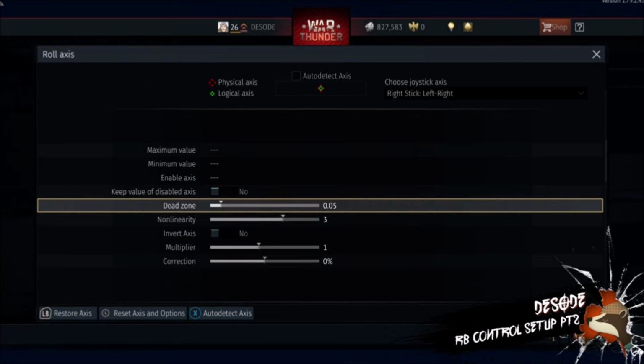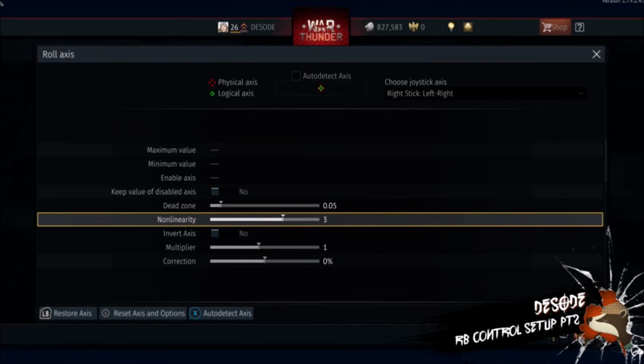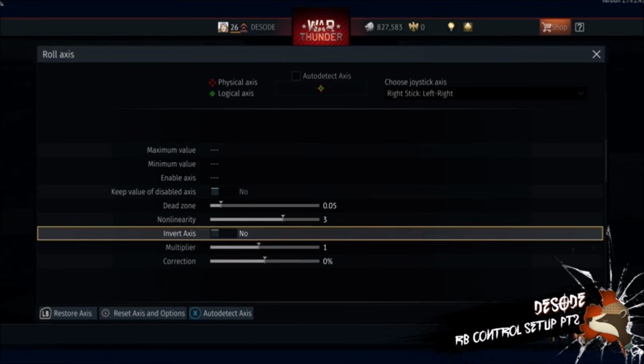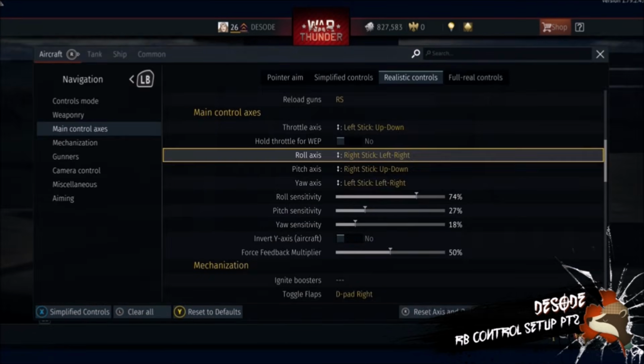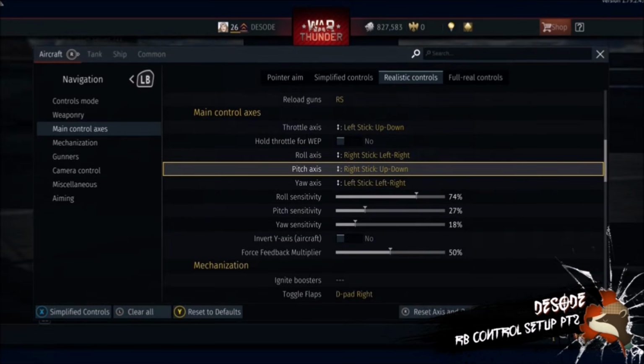So here we are with the roll axis. You'll notice that there is a little bit of dead zone I have set to 0.05, and get as close to that setting as you can. You may have to use the D-pad or the stick to make that fine adjustment to get it to 0.05. And make note of the non-linearity, or however you say that. And then we'll come back out here to the pitch axis.